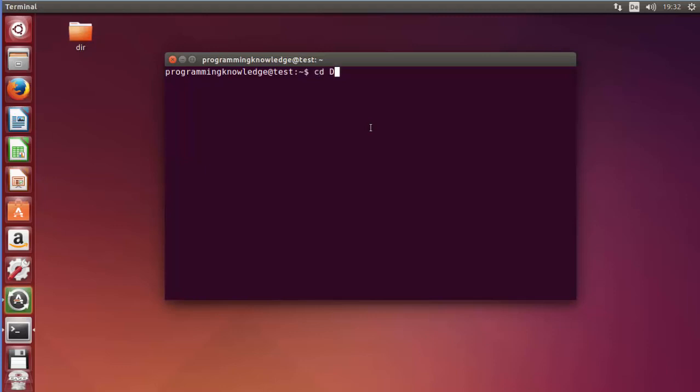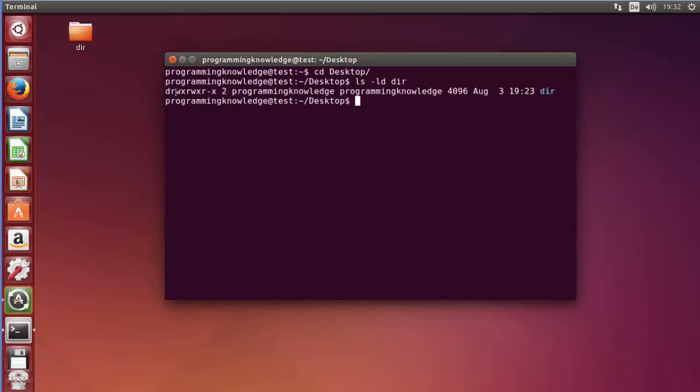So I will change my directory to desktop first of all, and I will do the long listing of this directory. Here I will just use ls -ld, because it's a directory, and then the directory name, which is dir, and press enter. And here you can see the file permissions. In the last video, as I showed you, this first letter shows the type of file or directory. Because it's a directory, it's showing d here. The next three values are the permissions of the user, the next three are the permissions of the group, and the next three are the permissions of everyone else.